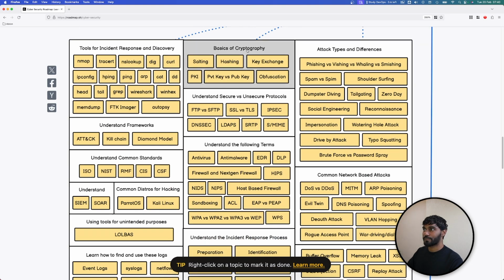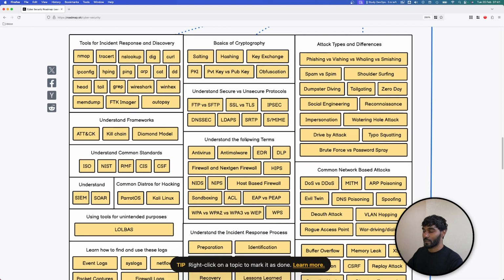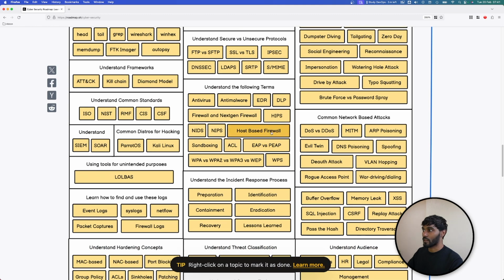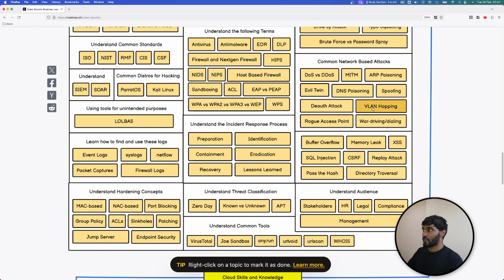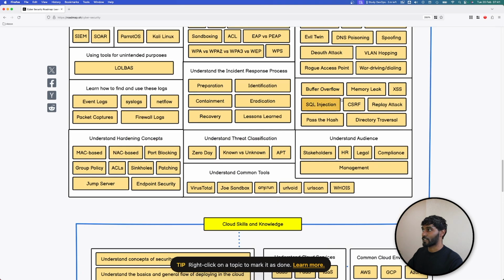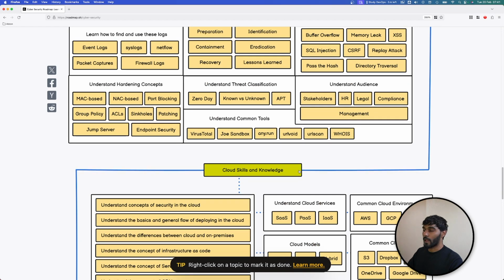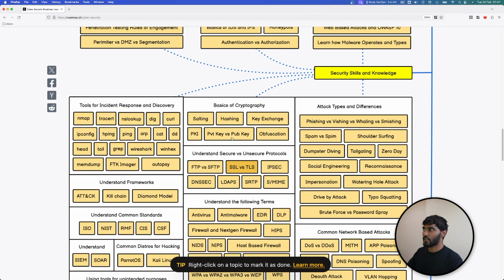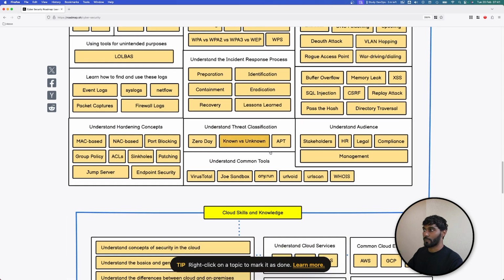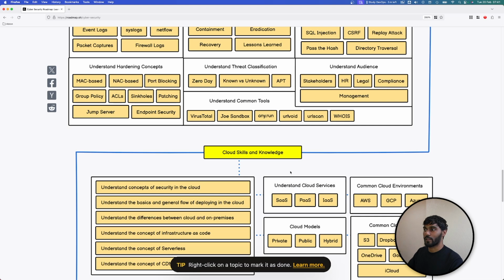Anyways, some of these things I've never even looked at, but it's all good stuff. Like there's a lot of stuff that they've mentioned. DDoS attacks, yes, really important. VLAN hopping, wow, I haven't even come across these items, but yeah, memory leak. Okay, so as I can see over here, it's a lot based on security skills and knowledge. This is a big chunk where you have to spend a lot of time.